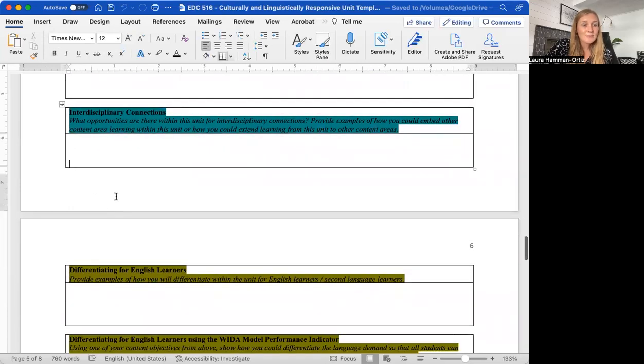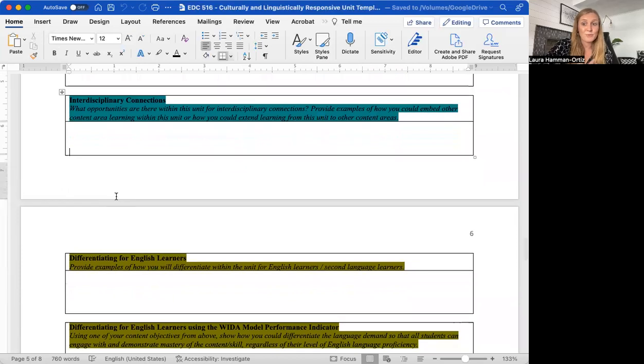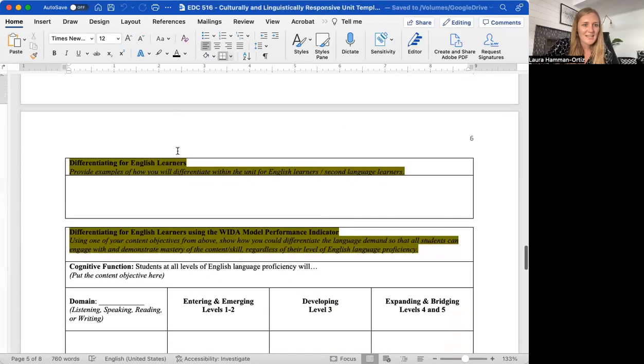Here's where you talk about interdisciplinary connections, which will be easy if you've already thought about ways to connect to other content areas when you do your HRL goals. So how could you make connections to other content areas outside of the focal one for this unit?